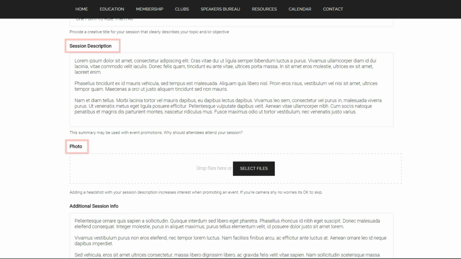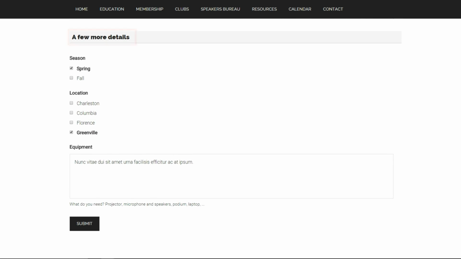And then these next two sections, the session description and the photo, what we're hoping to do is get people to write a promotional description of their session and supply a photograph of themselves, a headshot. And we want to use that headshot along with that description in email promotions and getting people to sign up for an event. We find that including a photo with a description is much better than just a description itself. I'm going to skip down to a few more details. This last section indicates the season, location, and maybe some equipment requirements, projectors and so forth.